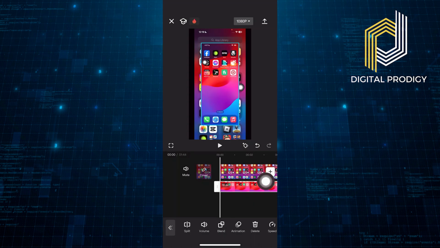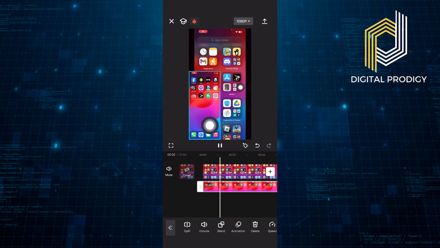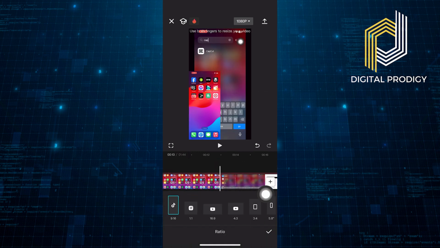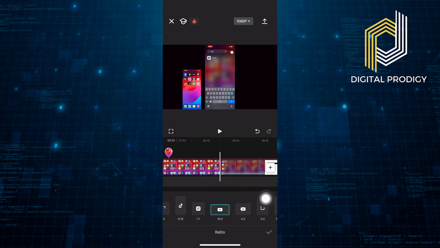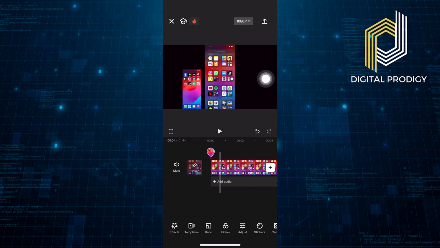Now adjust both videos side by side on the same screen. Tap on the play button to put the overlay on the complete video. After that, again tap on Ratio and select the size as 16:9. Now, we can get both complete videos on a single screen.